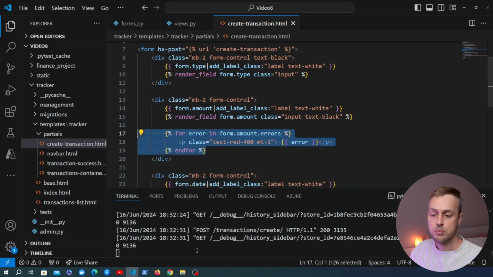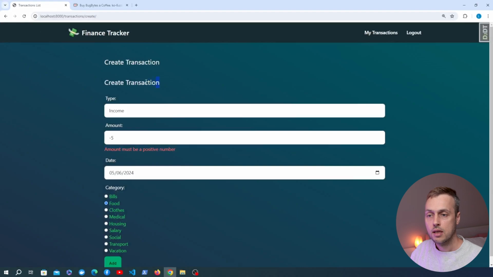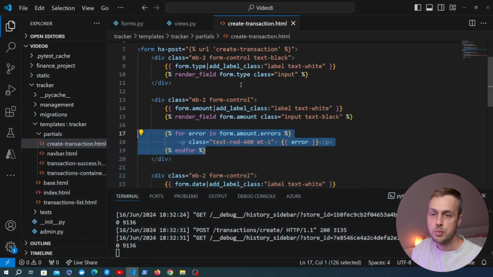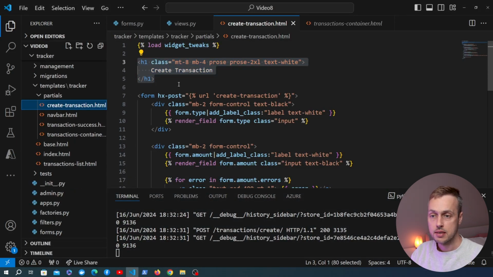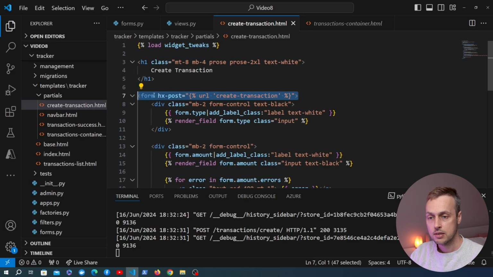Now I want to address a small problem. If we go back to the page, this is the problem of this duplicated header. And the reason for that is because the partial that we're returning contains another h1 tag. So the returned partial contains this h1. When we submit the form, we have the hx-post attribute from HTMX. And what that's going to do is it's going to send the post request, and we're going to get back this entire create transaction partial, and it's going to swap that and replace the existing form.